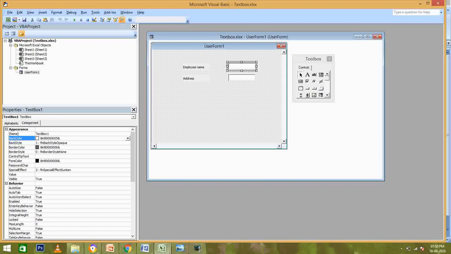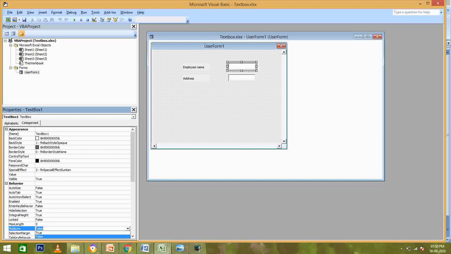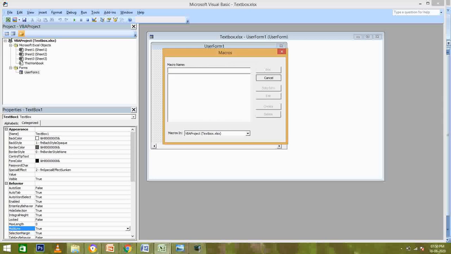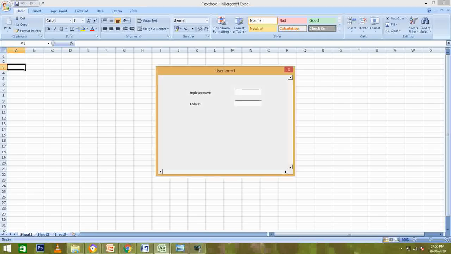So I was explaining the multi-line property. Whenever you want to write the data in the next line, you have to set the multi-line property to true. As of now I have just changed the multi-line property to true. When I run it and, after writing the address like Mahape, comma, I want to write in the next line. But you can see, although I have set the multi-line property to true, whenever I press enter, it is moving to the next control.